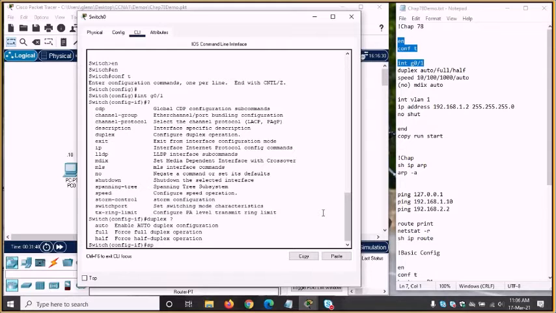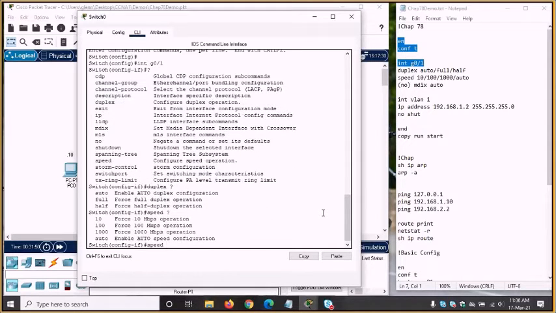Then there's speed. If we go question mark here, again, there's the auto option, which is the default. And because it's not a 10 gig interface, it's a gig interface, we've got three options of speed: 10 megabit, 100 megabit, and 1000 megabit. Again, auto negotiation is the default option and will normally work quite well.